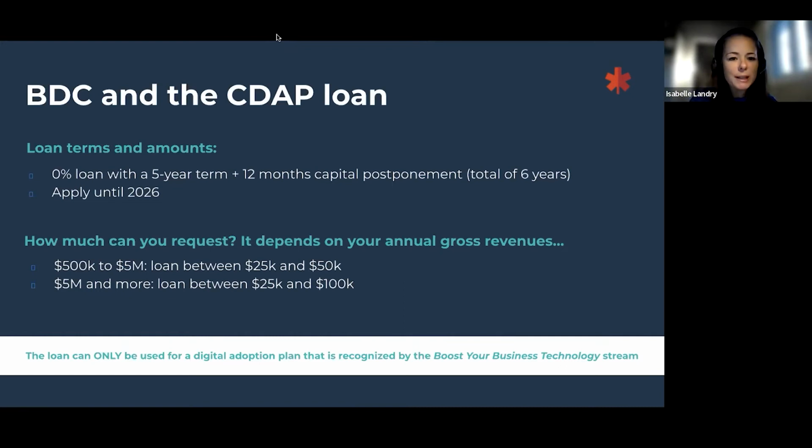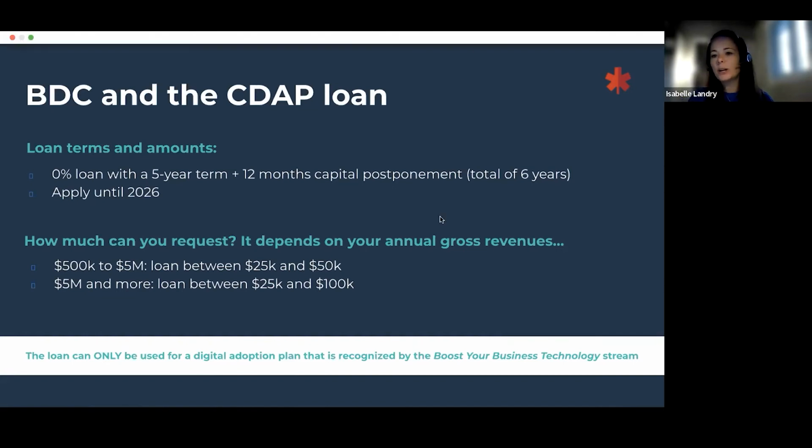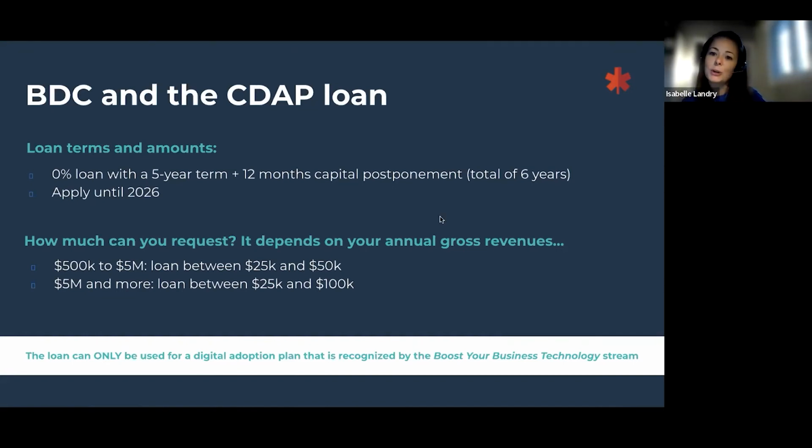If you're doing between 500,000 and 5 million, then you are eligible for $25,000 to $50,000. And if you do more than 5 million, then you are eligible for up to $100,000. What's important to know is, you will probably say, I'm just going to ask for the max I'm eligible for. But the loan can be used to implement your digital plan.